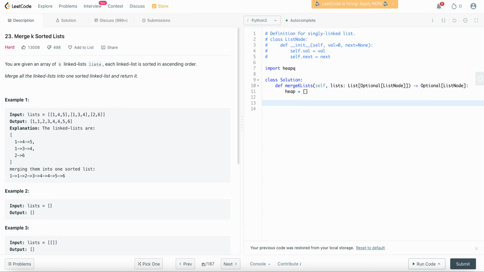And I'm going to create a sentinel node, which is equal to ListNode(0). And what I'm going to do now is loop through the linked lists: for L in lists, while L, I'm going to push each node's value to the heap, using heapq.heappush with the heap and the value of the node. And then I'm going to set the pointer to the next node.